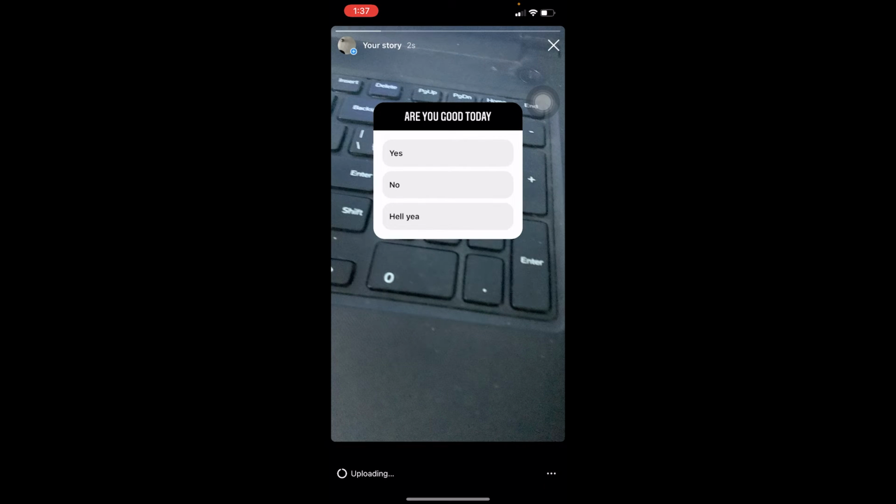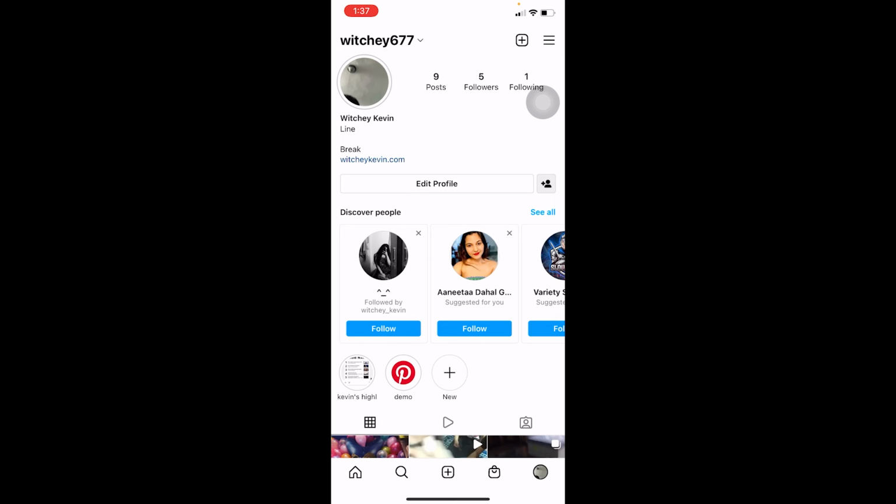Now I can go on my story over here. This is the poll. Now I can even interact with it. No, yes, whatever I can do, and whatever other people who view my story want to do. So yeah, that's how you can add a poll on Instagram.